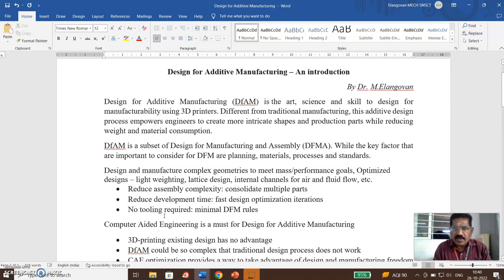Design for additive manufacturing is basically an attempt to work with additive manufacturing in a much better manner, so that you can bring down the costs without sacrificing the strength of the product. It is actually an art, science, and a skill to design for manufacturability using 3D printers. It is different from traditional manufacturing, basically because it empowers engineers to create more intricate shapes and produce parts while reducing the weight of the component as well as the material consumption.